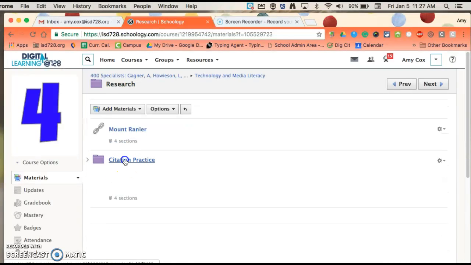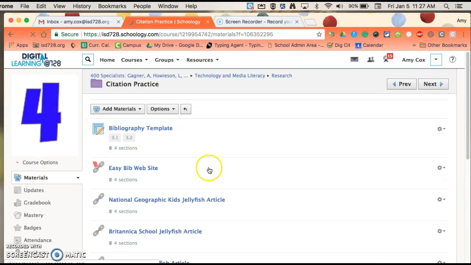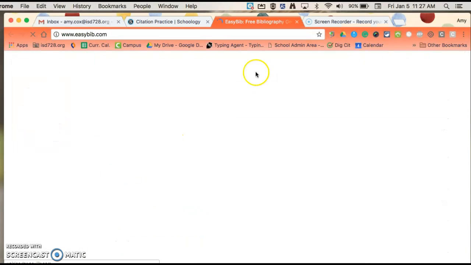From here, you need the purple Citations Practice folder, and everything that you need to complete the assignment is in here. Here is the bibliography template where you will paste your citations when you complete. You should already have the National Geographic Kids Jellyfish article cited and sitting in your template. Here is the link to the EasyBib website. You will need to open that.